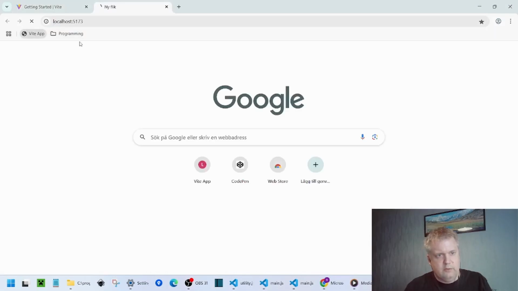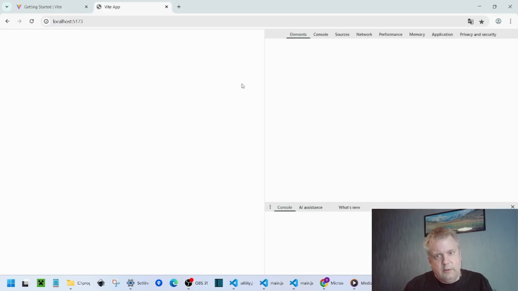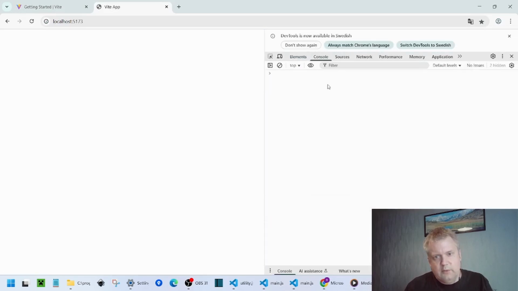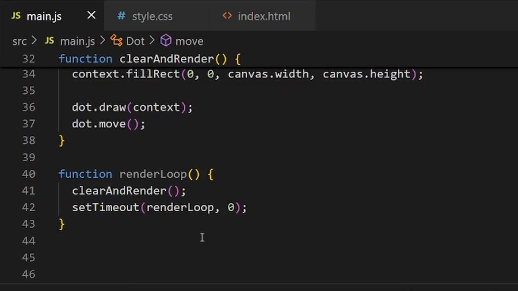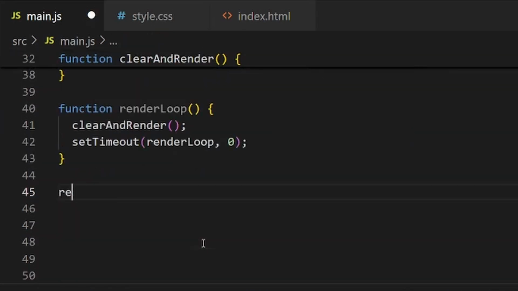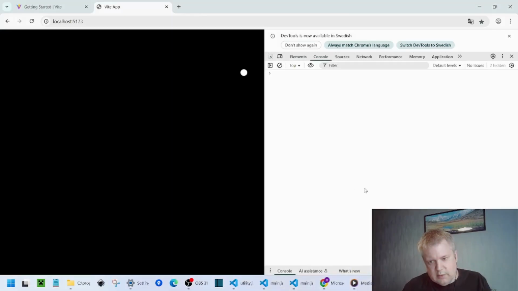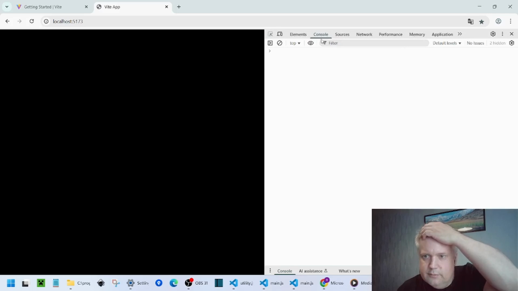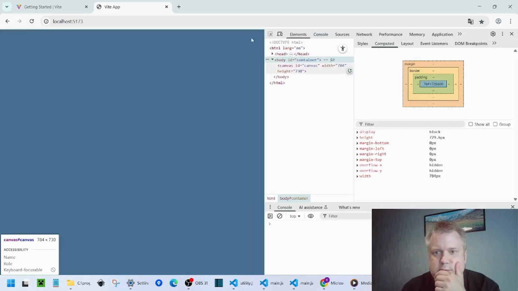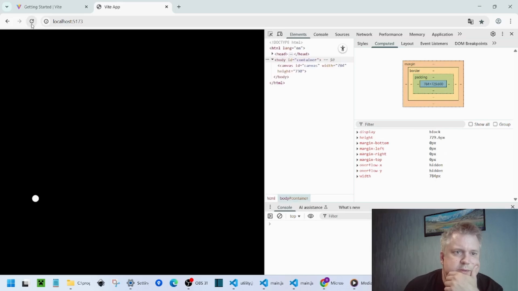It doesn't work at all. Let's see the console. Nothing happens. Yeah, it could be a good idea if we actually call the render loop. That's a good idea. Okay, so now when we press play, okay, then. So now when we restart this page, we get a new dot that starts moving.